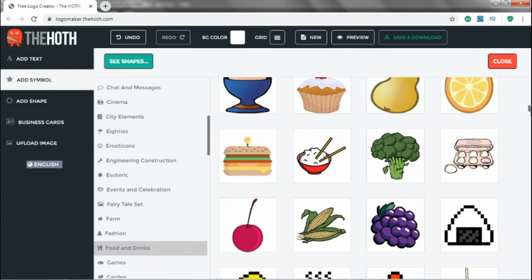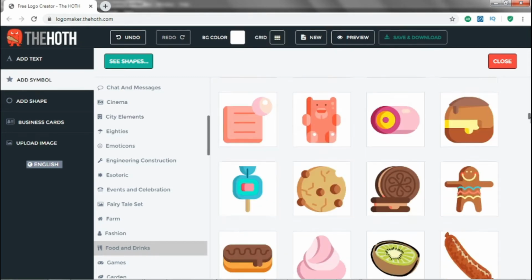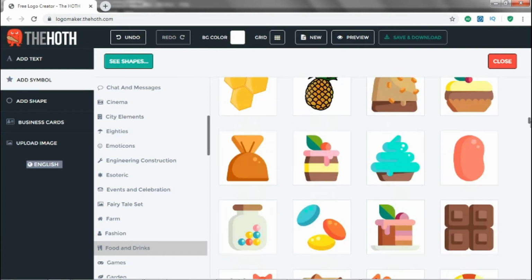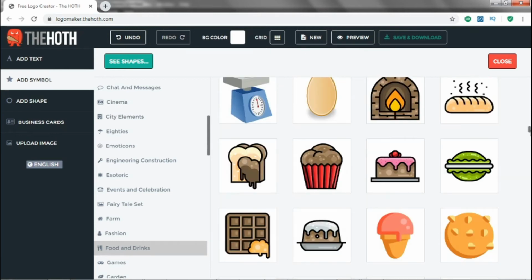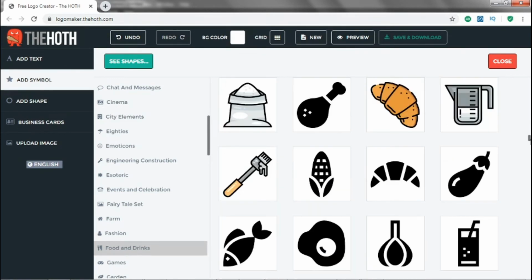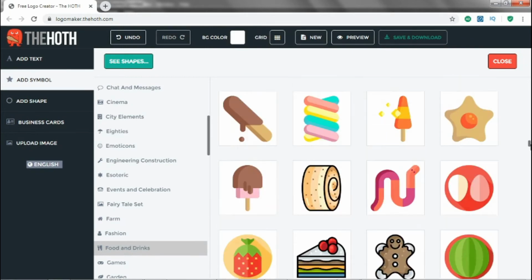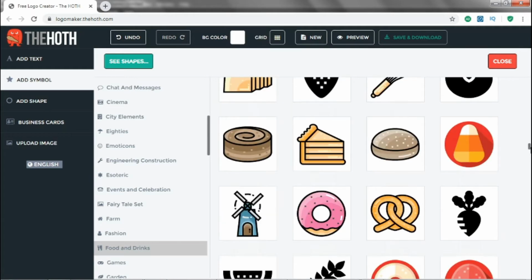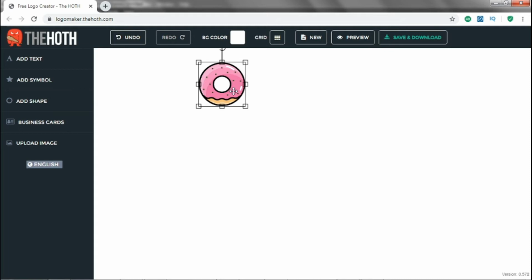Now this is one category, which is food and drinks, probably one of my favorite categories, but let's go ahead and pick one icon that we can use. They also have these really cool icons in black and white, which is awesome. It reminds me of a vector logo. Let's go with this right here. It's a donut. So click on this, you have your icon.